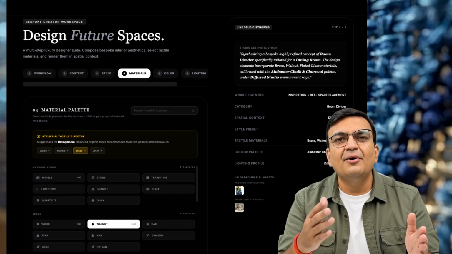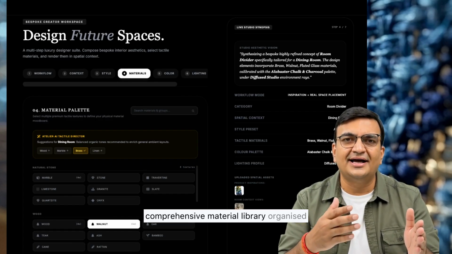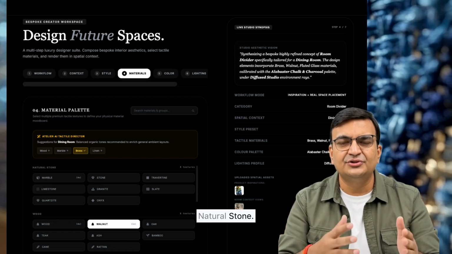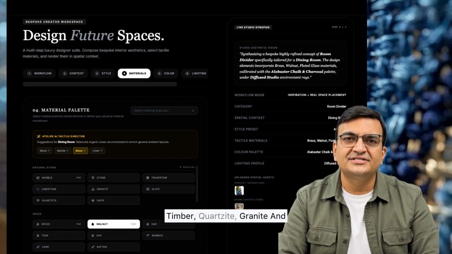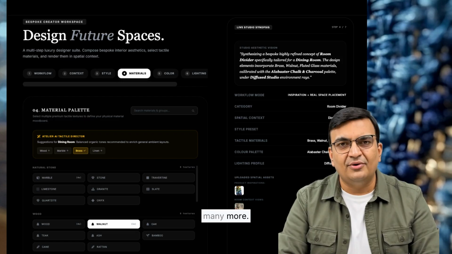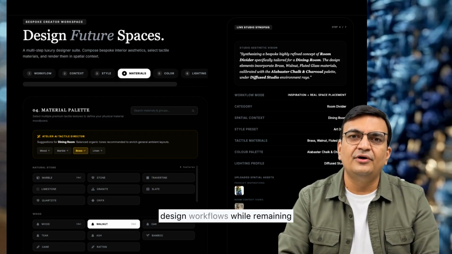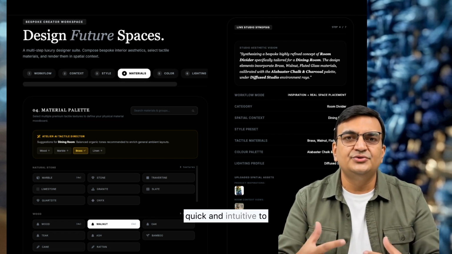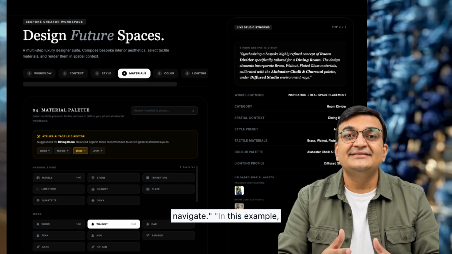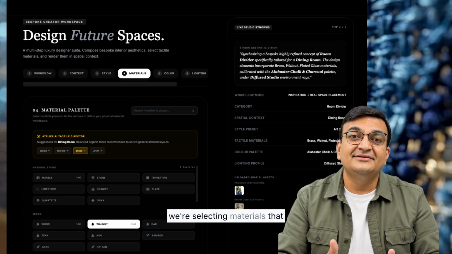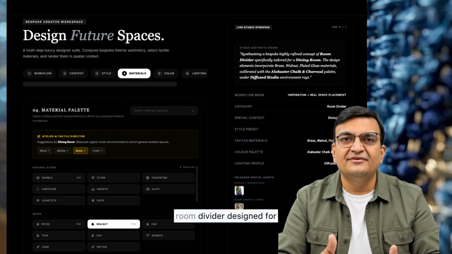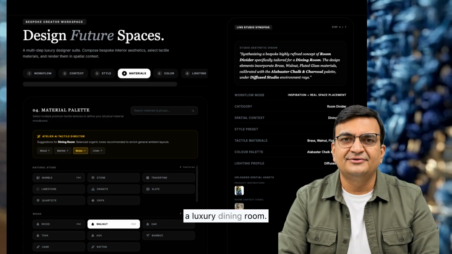Below, you'll find a comprehensive material library organized into categories: natural stone, timber, quartzite, granite, and many more. Each category has been structured to support professional design workflows while remaining quick and intuitive to navigate. In this example, we are selecting materials that complement an Art Deco room divider designed for a luxury dining room.